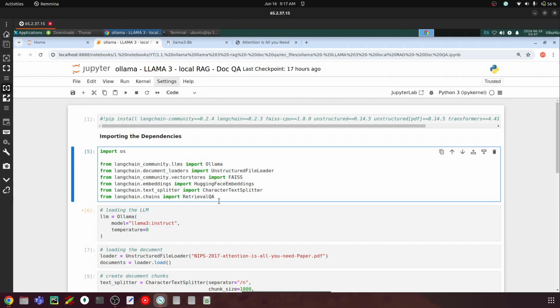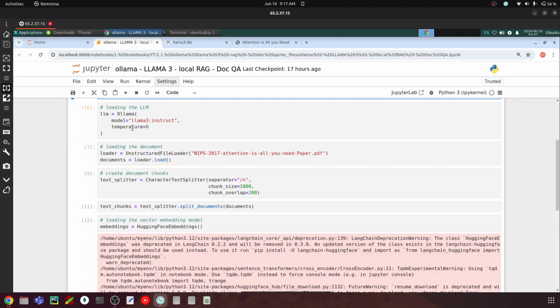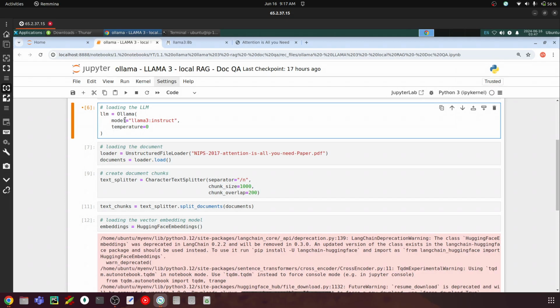Let's just do a quick recap of what we have done. In the first step, we imported all the dependencies that we need. We have Ollama in order to load the LLM, the unstructured file loader to load the PDF file, FAISS to do similarity search of the vectors, and Hugging Face embeddings to convert the text into vector embeddings. Character text splitter is used to chunk your PDF document's content into smaller chunks, and then retrieval QA, where we pass the LLM as well as the knowledge base, which is the vector embeddings that we have stored. Then we load the LLM from Ollama, the Llama 3 instruct model that we have pulled, with the temperature parameter as 0, so that we don't get any large randomness from the model.